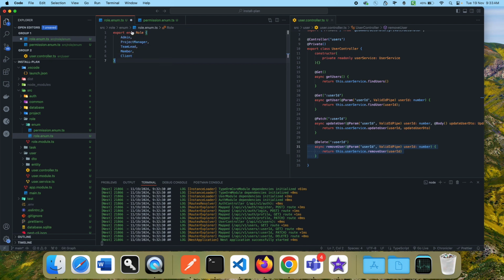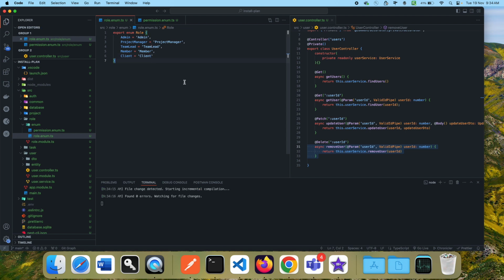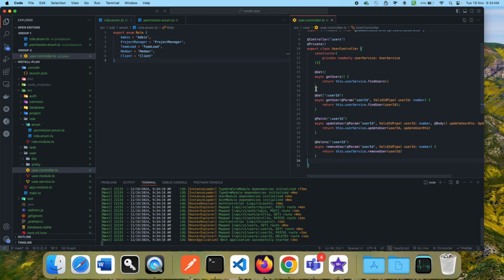Fine, and we can definitely provide the values, since otherwise it will be 0, 1, 2, 3 by default. So we can just put admin, and here project manager, and in team lead we can put team lead, and in member we can put member, and in client we can put client. Okay, that's all I believe.